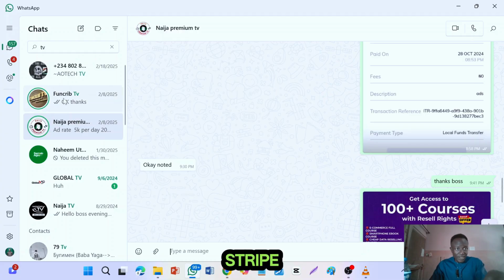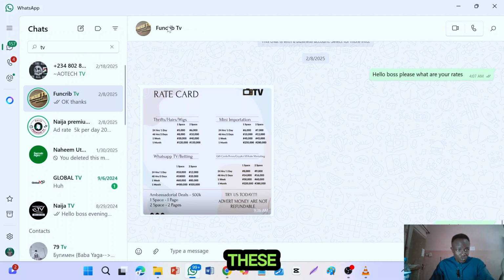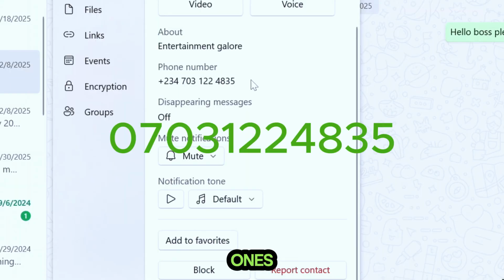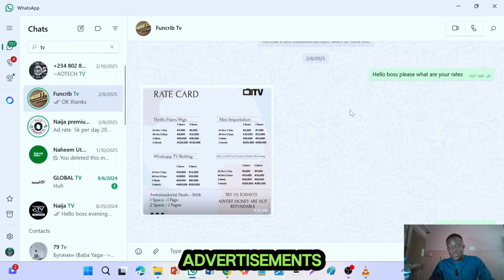And also this Unscribe, so you can see it here. These are his own adverts, his own card rates. They are also good. These 2 TVs are good. I have a lot of TVs to run advertisements with, but these ones are very good. I like running ads with them. So you can see this is the number, 07031224835. So you can literally copy the number and save it, and you can run advertisements with them. So that is one strategy you can use as an affiliate marketer to make money logically on the internet.